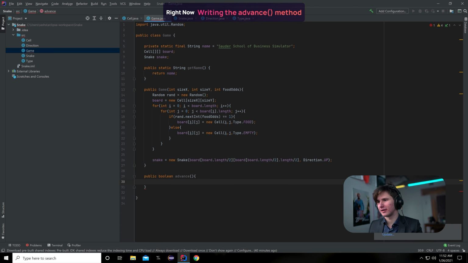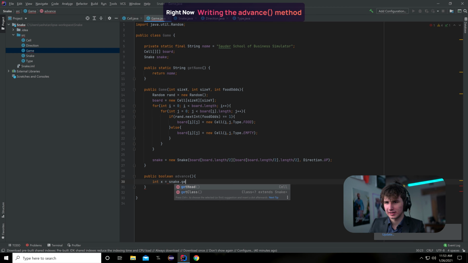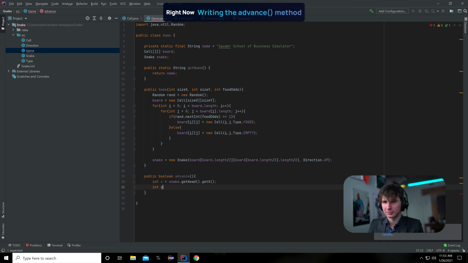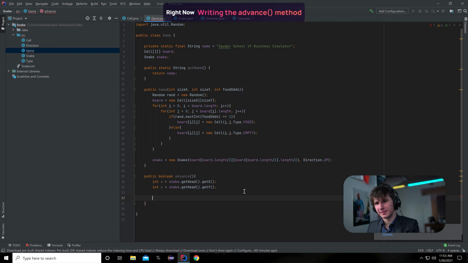Now we have everything we need to write our advance method. We've got our snake constructor in here. We've got our board set. Everything is ready. So now what are we going to do? We're going to get our coordinates. We need the coordinates of our snake, right? So we're going to say int x. This is why we needed our getHead method, by the way. Int x is equal to snake.getHead.getX. Now see, we're using multiple getters here. Int y is equal to snake.getHead.getY, because our snake moves relative to its head. That makes sense, everyone, right? We're just using our getter methods right now to get the coordinates of our snake.